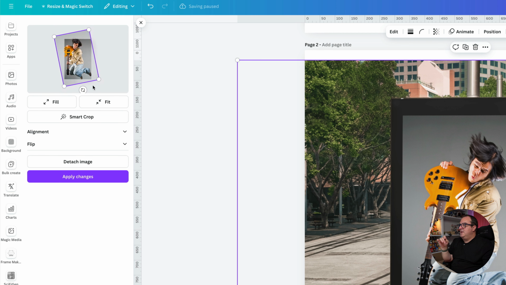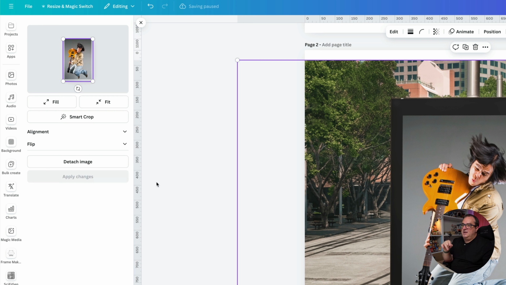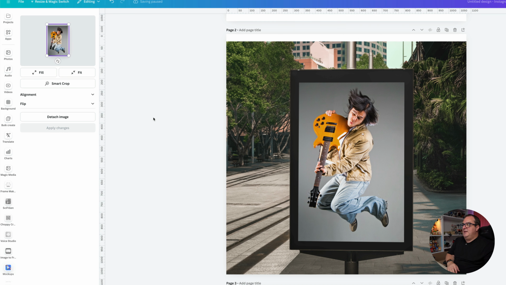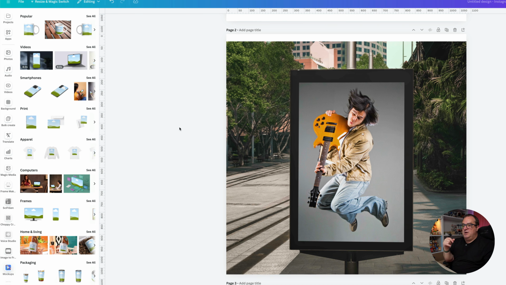Okay, and you can play about with this. You can rotate this and decide how you actually want that to fit inside of your design in Canva. Okay, and then we click apply changes. Okay, and we can see we might want to lift that up a little bit. Okay, apply changes. You can see you can still play about with it, so you can make sure that image fits inside of your mockup perfectly and how you want it to.